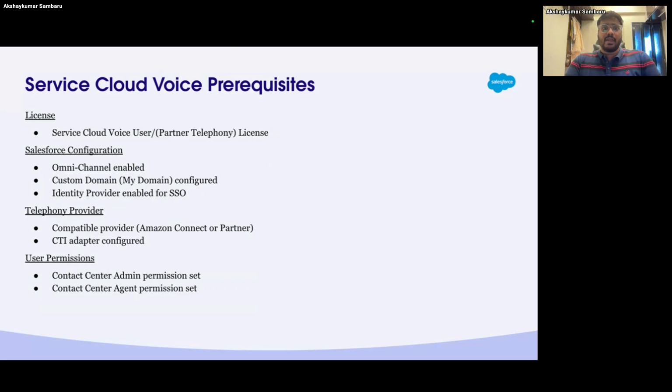Custom domain should be configured, and the identity provider should be enabled for SSO. The reason being, as I was telling you, that the agent needs to juggle between two different screens, Salesforce as well as the telephony provider, so that they will be online on both the screens, so that they'll be able to take the voice channel.